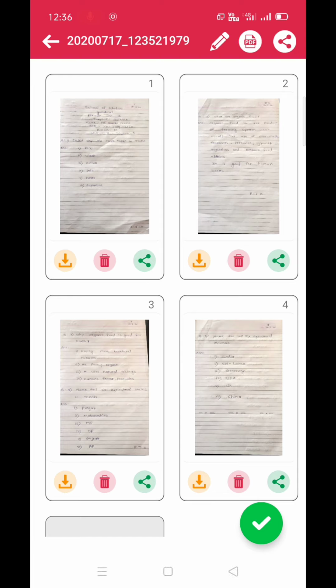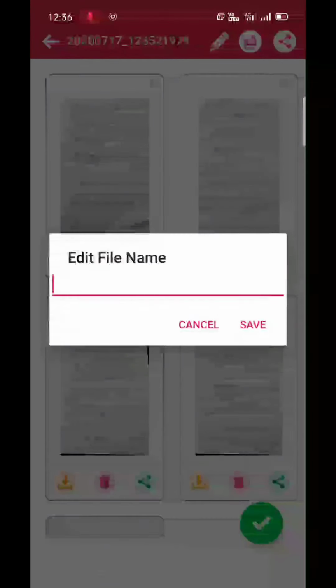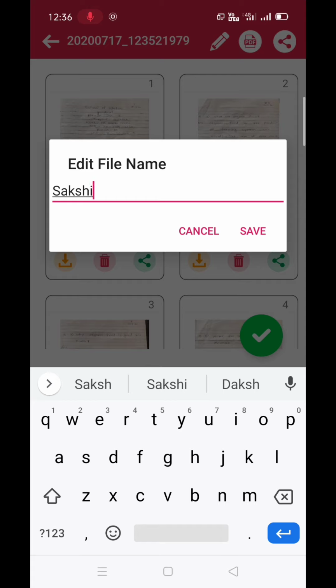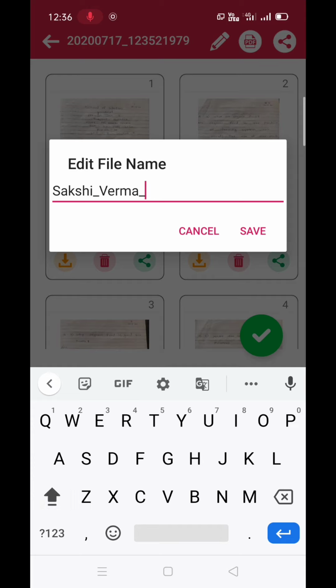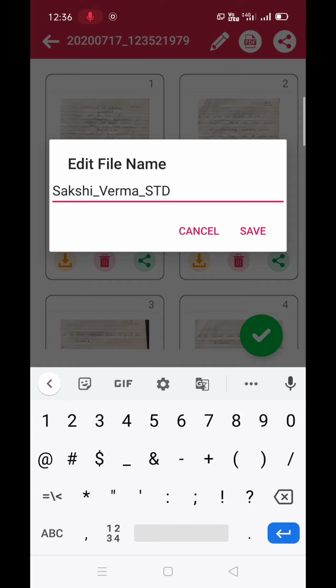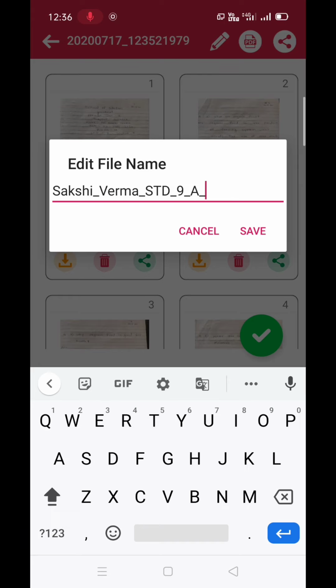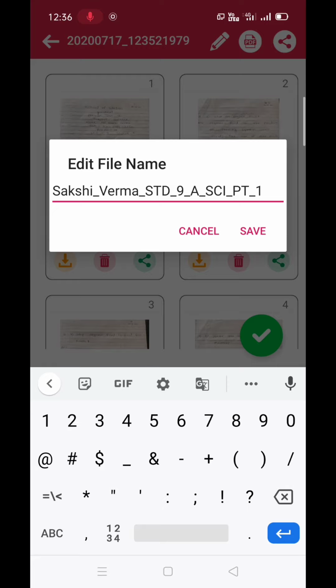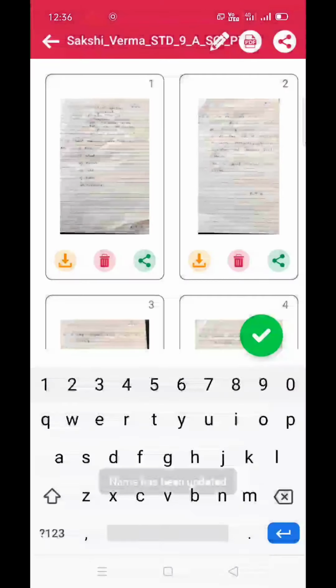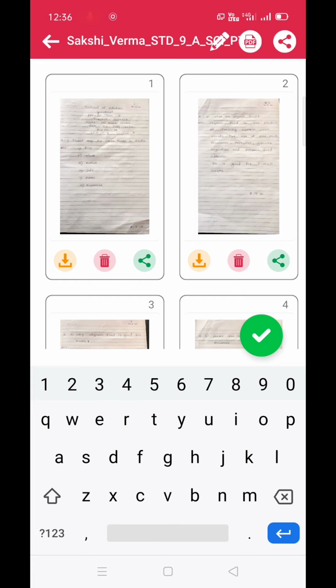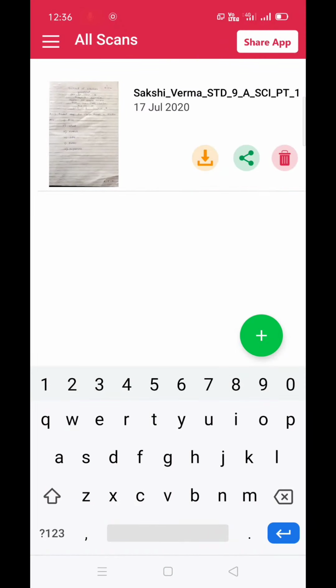Now I need to click on the pencil symbol given at the top. Here I will give the file name. If the name of the student is Sakshi Verma, standard 9th A, Science, PT1, you need to give the name in this pattern and click on the save button. Now click on the green right button. Now click on the downward arrow given in orange color to download this file in PDF format.